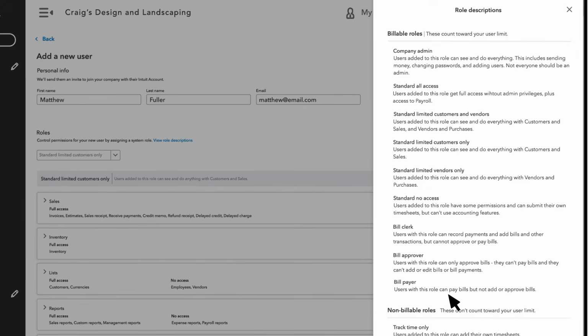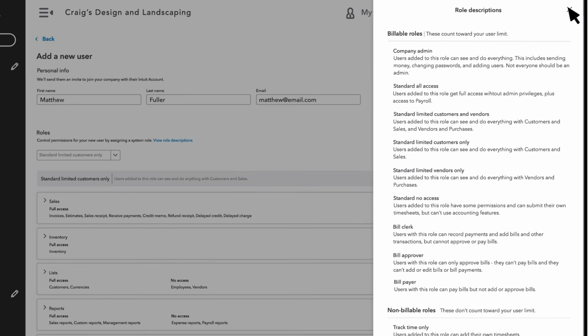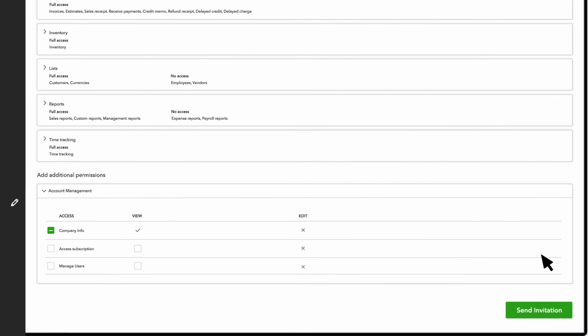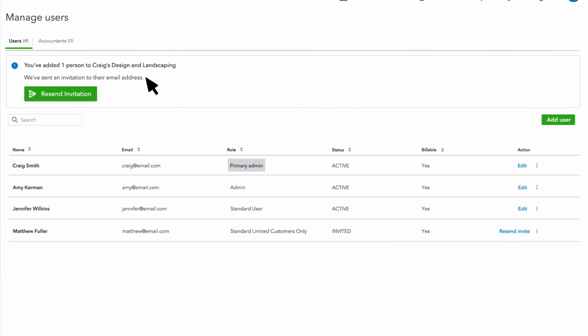Note that each QuickBooks plan comes with a user limit. These users count towards your user limit, and these users don't. Once you settle on a role, select Send Invitation. QuickBooks sends your new user an email inviting them to sign in and work in your QuickBooks with the permissions you assign them. If your user can't find the email, select Resend Invite. You can also edit your user's permissions here or delete them if you need to.